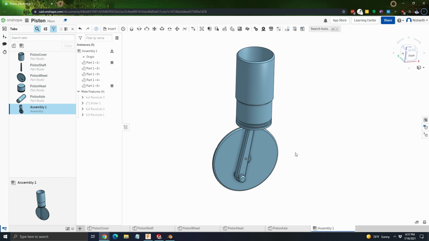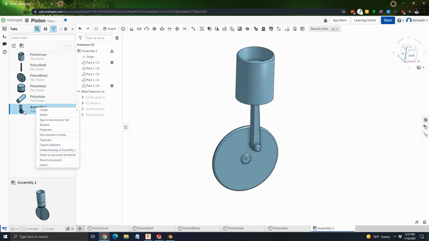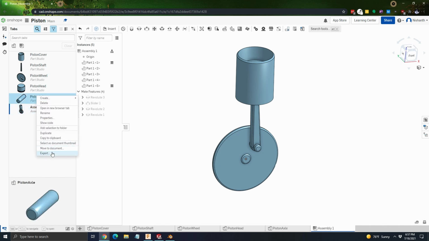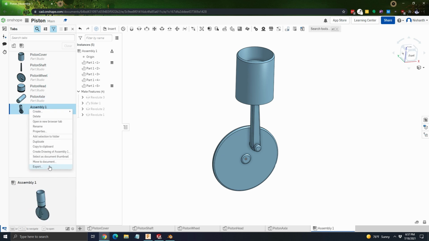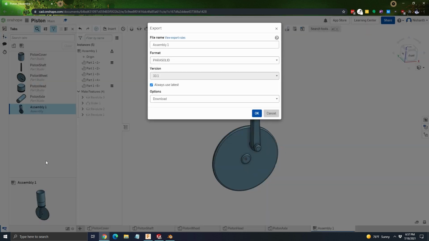So Onshape, like Inventor, has no direct CAD to FBX conversion, so we'll have to go through the medium of Fusion 360 again. So let's say I want to convert this piston assembly that I made to an FBX so that I can animate it in Blender. So simply right-click on the assembly or the part that you want to export, and there's a little option on the bottom to click Export, and then download the file.